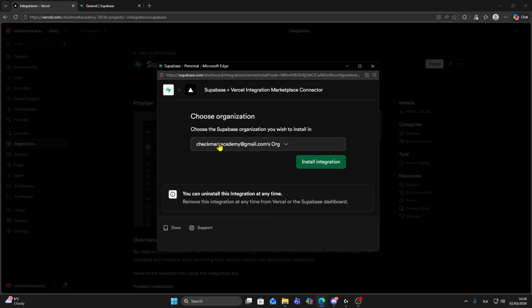From here you want to choose the organization which you want to install. So this is my Supabase. I will choose it and then install integration.